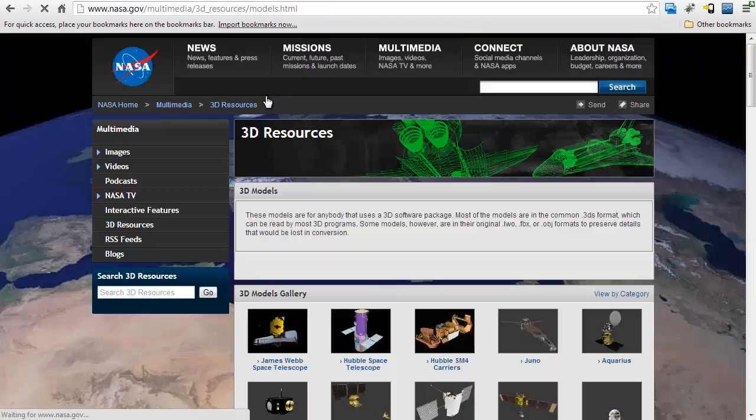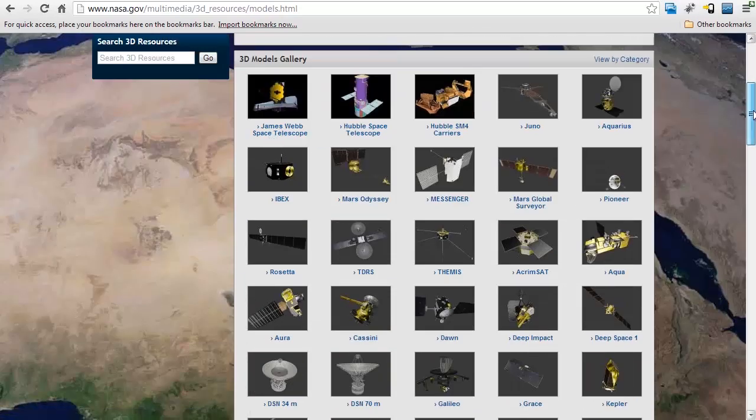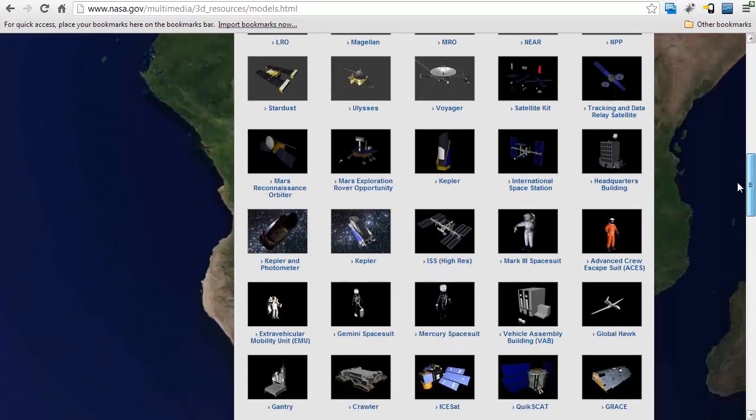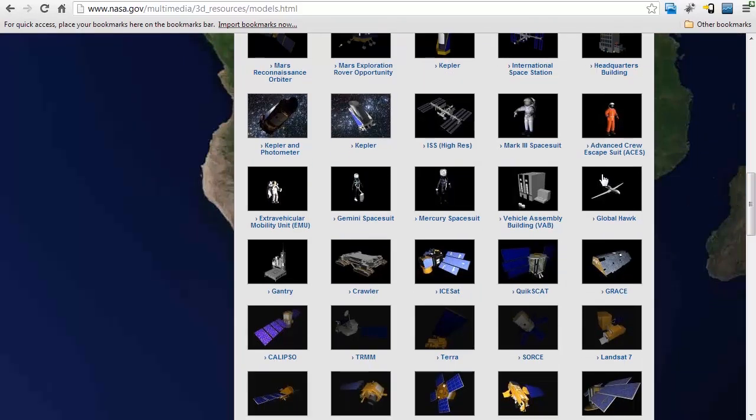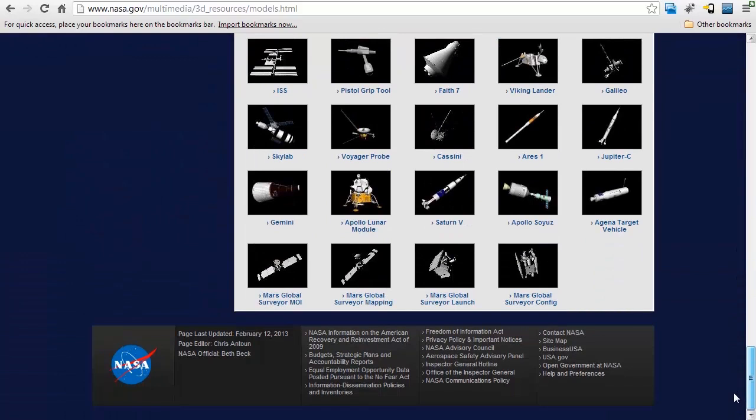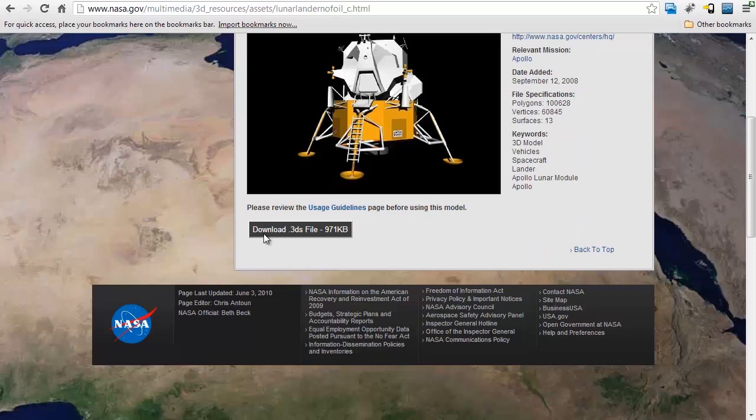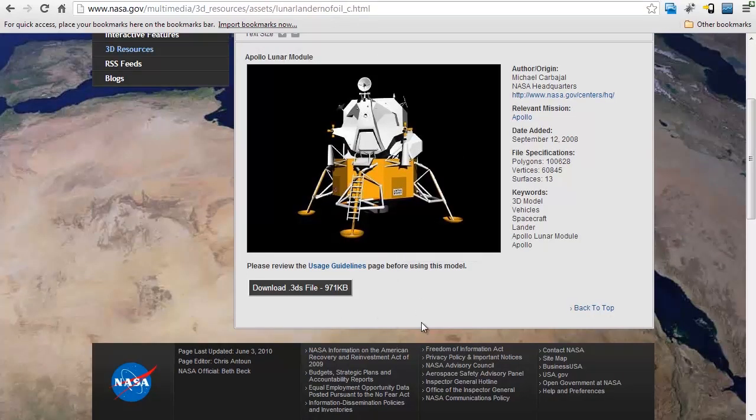Let's look at the 3D models really quick. If you click on 3D models, you'll see a list of all the 3D models you can download to use in your projects. We will be using the Mark III spacesuit, and we'll also be using the Apollo lunar module, which is this one right here. And like I said, I have the direct links to these models, so you don't have to go through all these steps to find them. But once you click on the link, click on the download .3ds file in this case to download it into your computer, and then as you will see, you can import that into Photoshop.